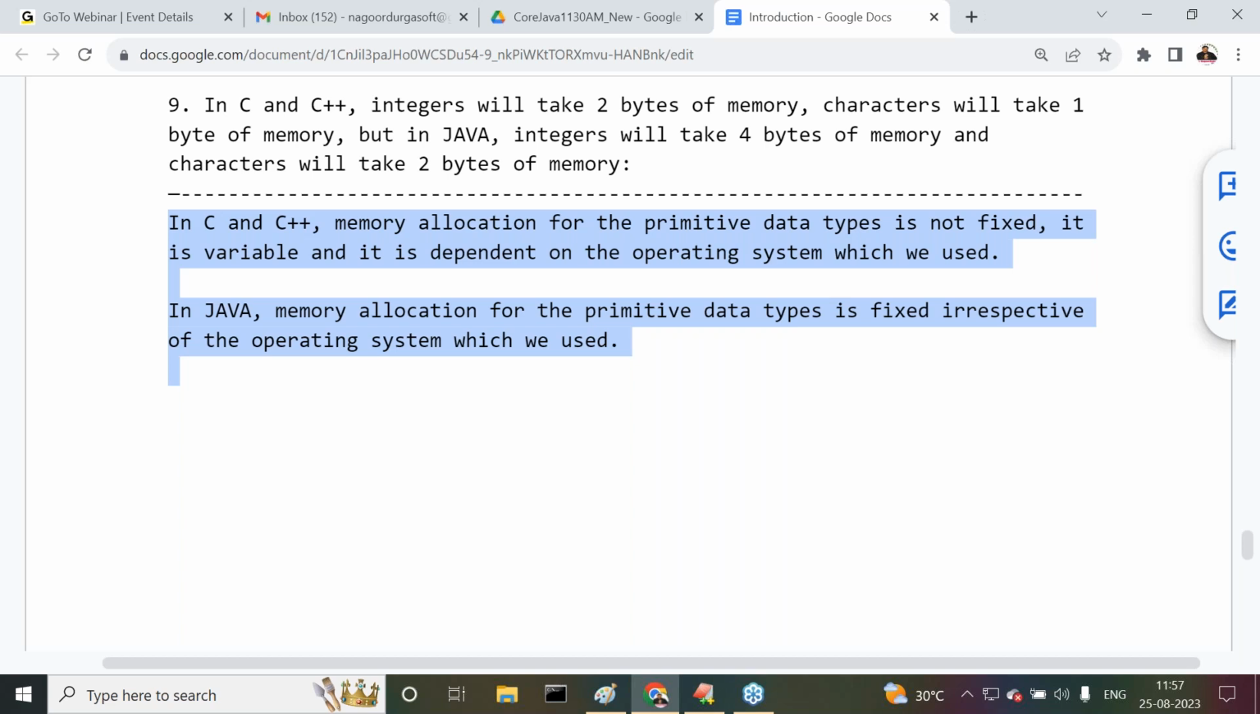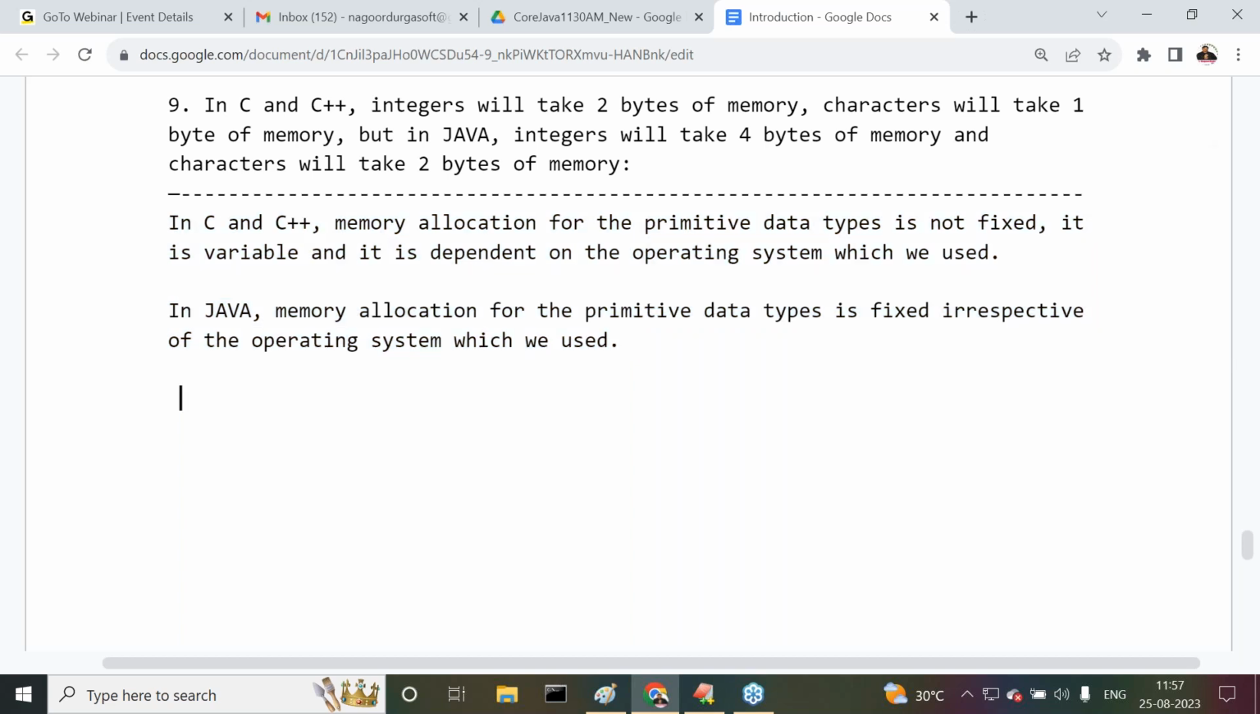In Java, memory allocation is fixed. How much memory is allocated for each and every data type in Java? I'm going to give clarity. Observe carefully. For the byte data type, 1 byte.